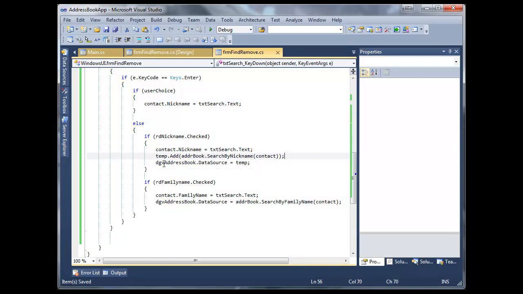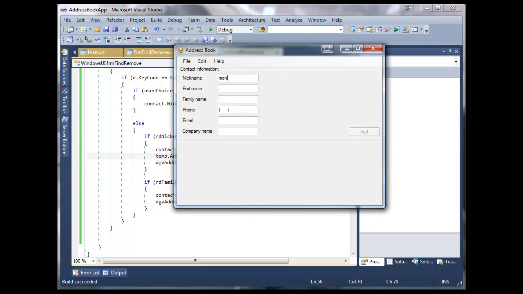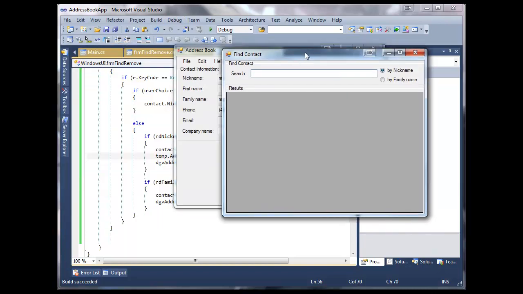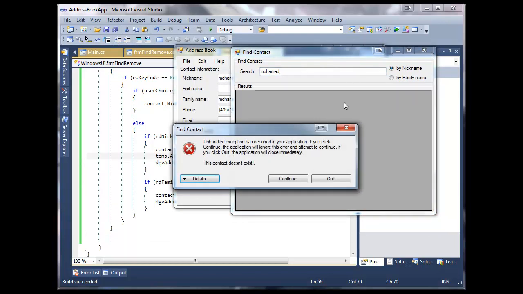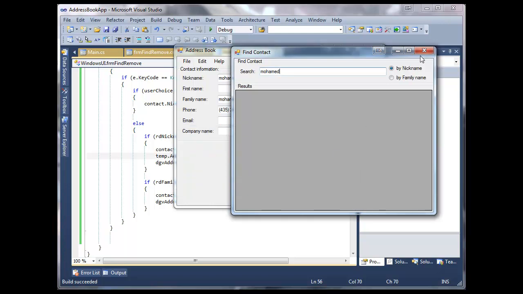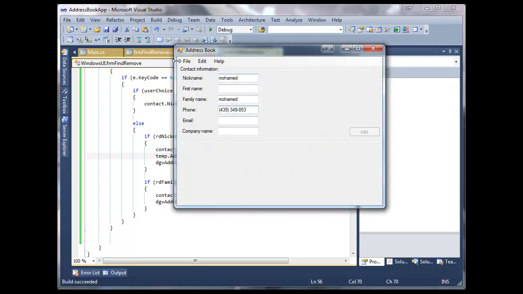Now let us see how we could be benefiting from such a thing. So Muhammad and family name Muhammad as well, whatever number, find, and let us see here. So if I type Muhammad and we are seeking by family name, by nickname, oops, contact doesn't exist, and I even didn't handle that exception, which is, wow, I forgot to do that. But anyway, let me double check. Oh, I haven't added him, sorry about that. So yeah, added contact file, find contact, doesn't matter, find or remove.